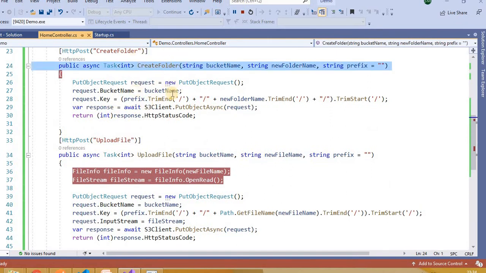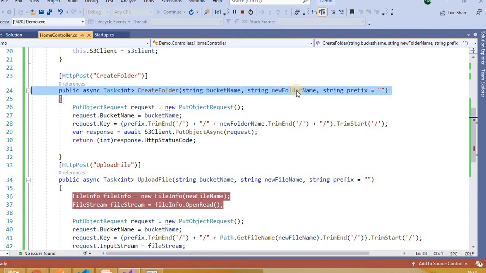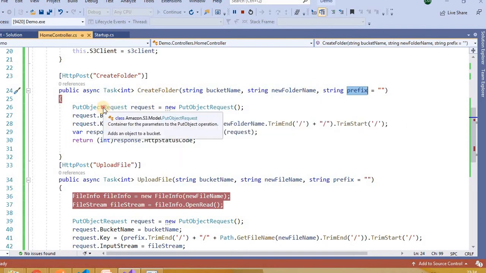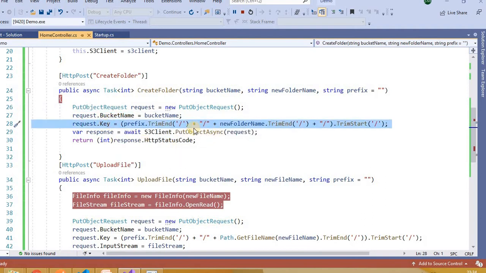Inside the create folder, what we did is we just passed the bucket name, new folder name, and prefix. So now I hope everyone is clear about the prefix, why it's empty. The default one is empty here, because if no one passes the prefix, then whatever we provide as the new folder name will get created directly inside the bucket. Now we go to the put object request, where we provide the bucket name, then we provide the key, and that we pass to the put object async.